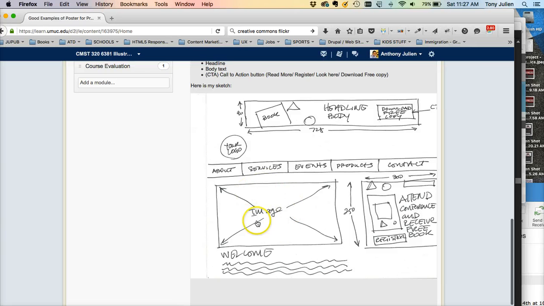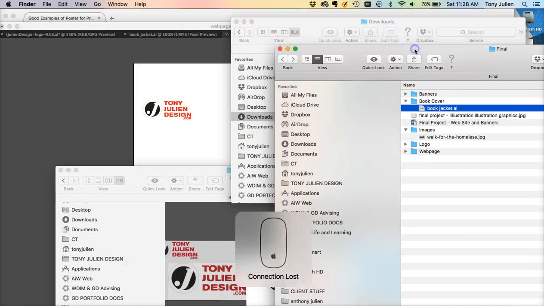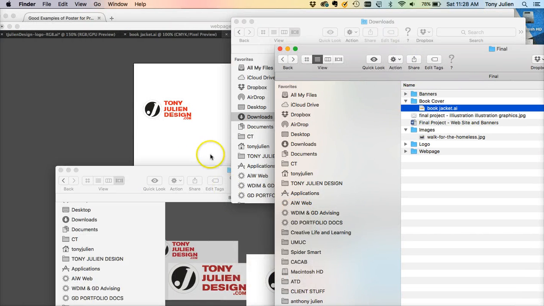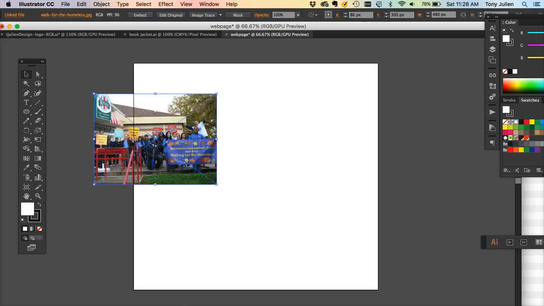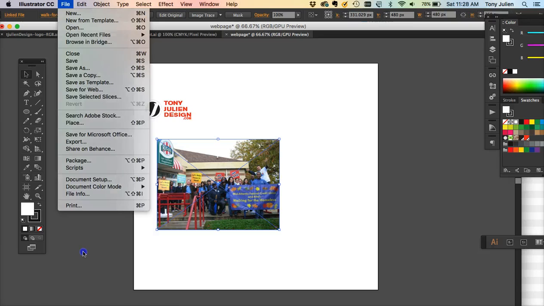So I know I need that image in there. I need some navigation going around. So I'm going to bring the image in. So here's my image. And I'm going to drag it in. You could also have done file, place, same difference.